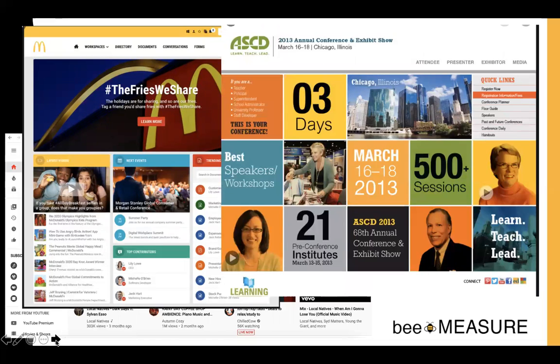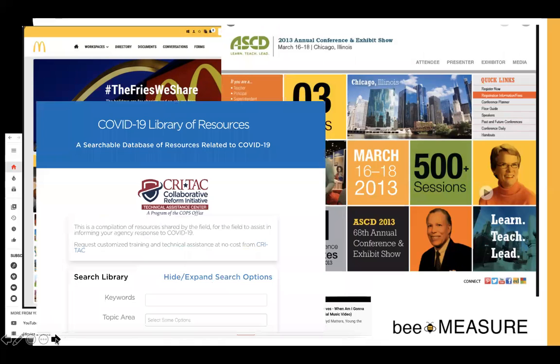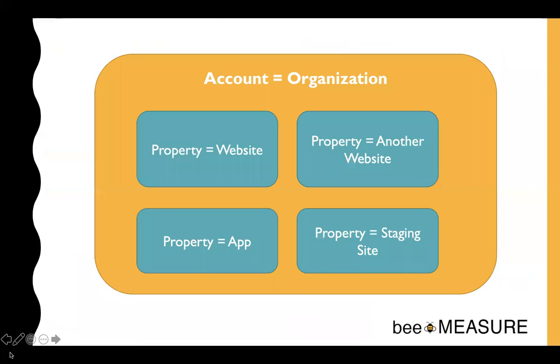Oh, and then there's a microsite around our conference. We're gonna track that too. And also, okay, we made another microsite for COVID-19 things. So we're gonna create yet another property in Google Analytics and track that too. All right, so we've got a lot of different stuff going on here.